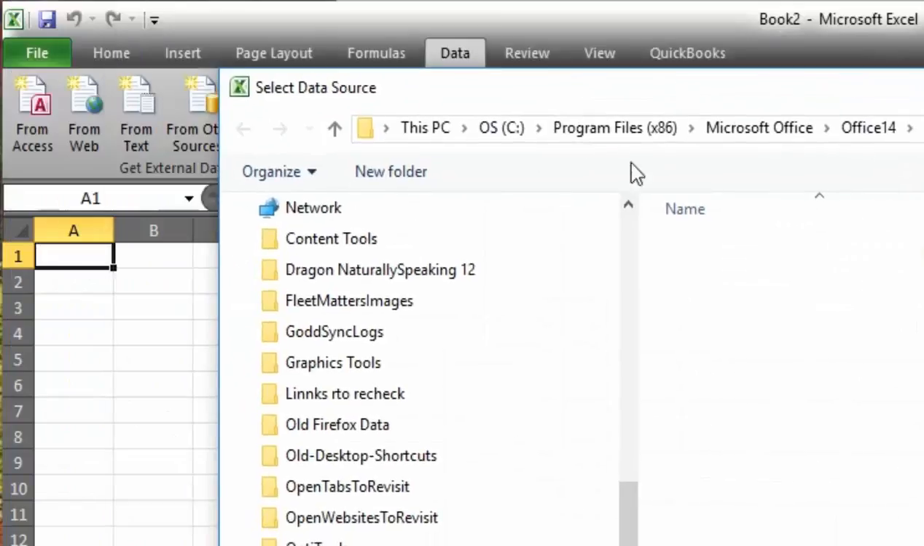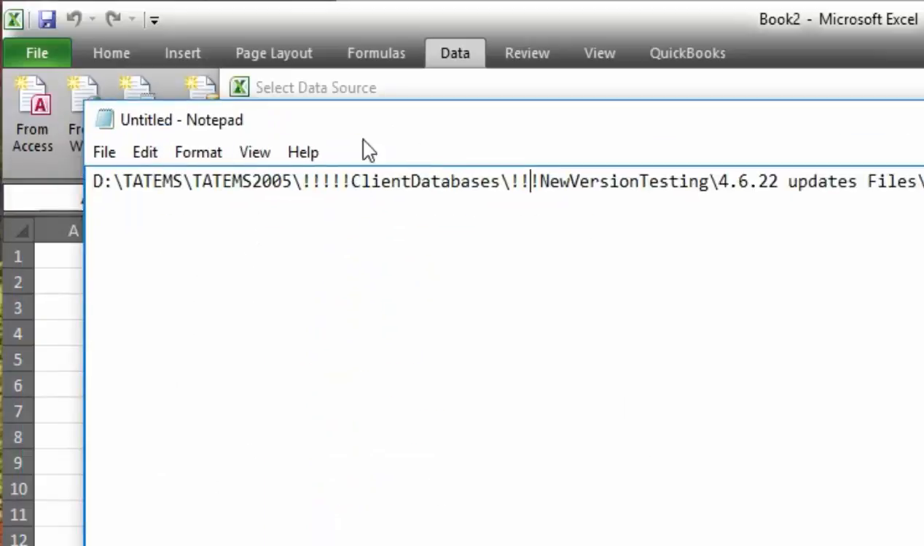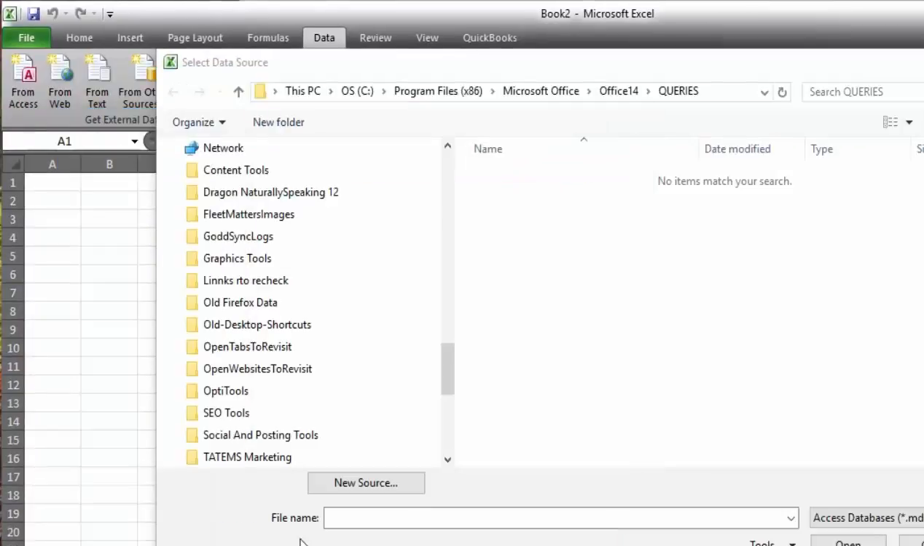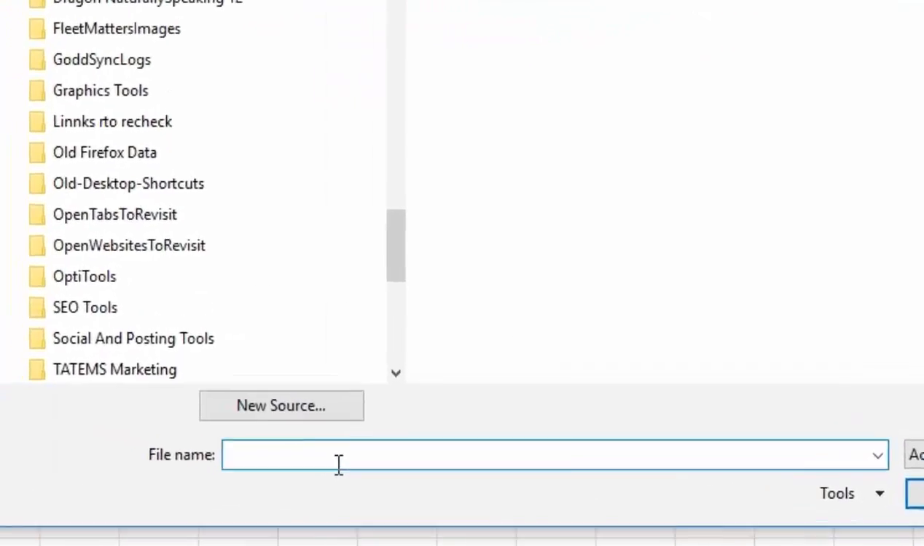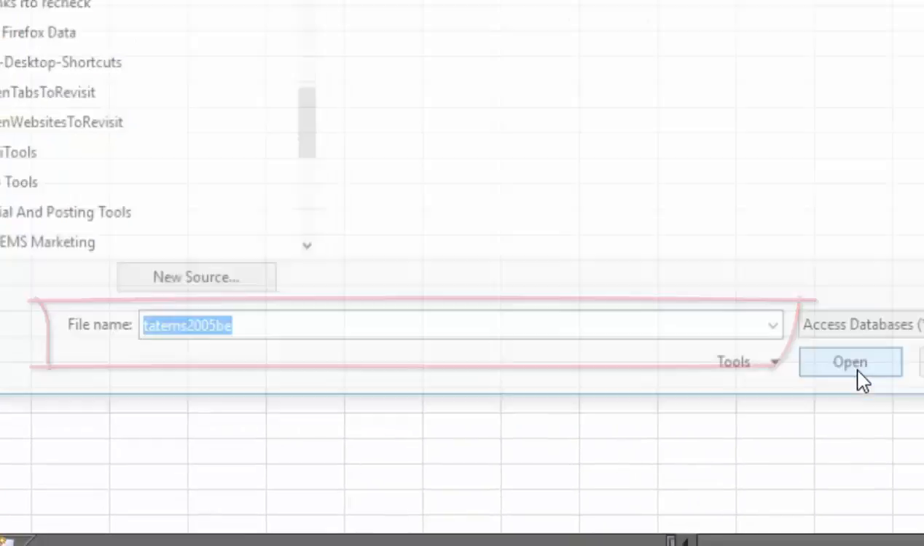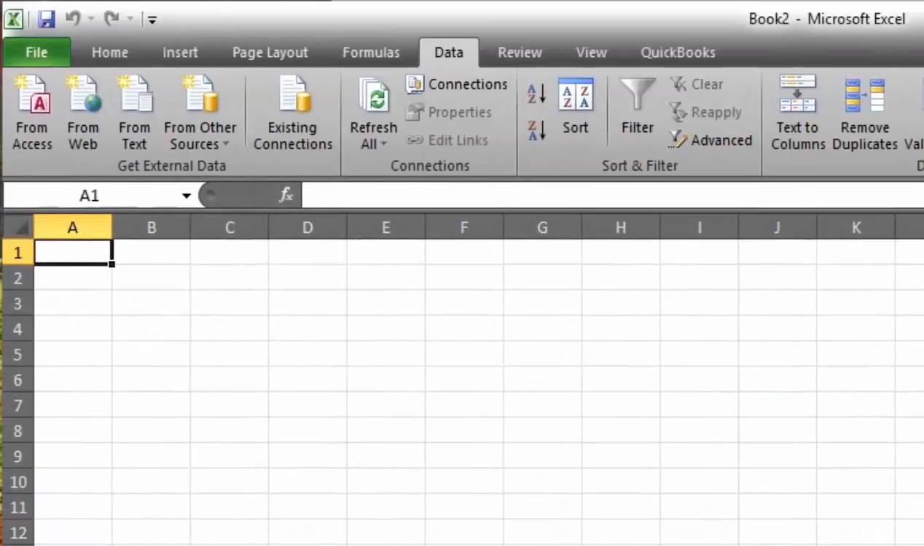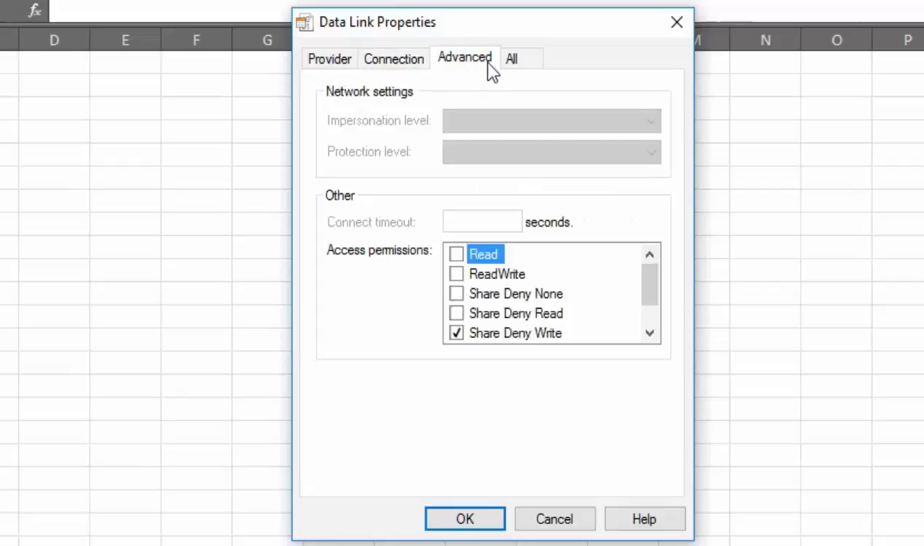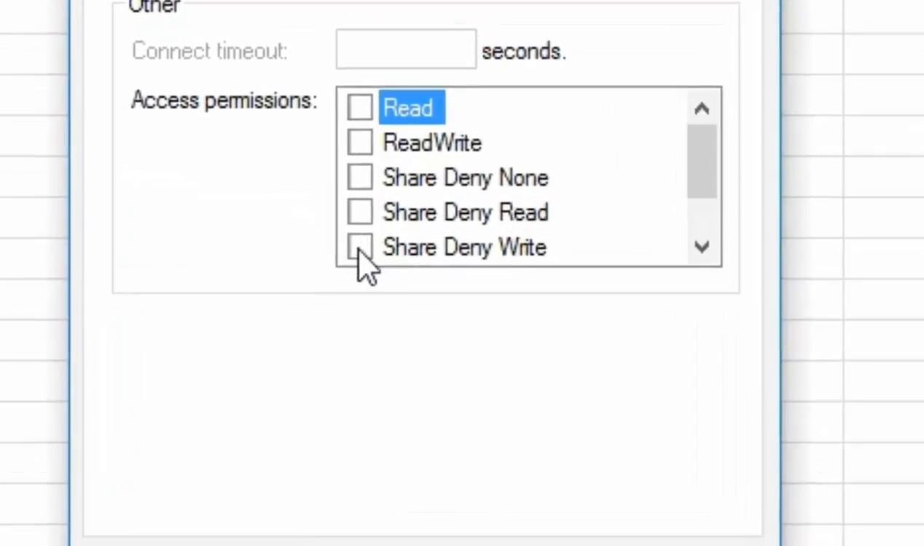Okay. So now what I'm going to do is go back over to Notepad. I'm going to grab this data path, copy that, and put that down here where it says File Name. And I'm going to click Open. And then we get this Data Link Properties dialog that pops up. The only thing I'm going to change here is, I'm going to go over to the Advanced tab, and I'm going to uncheck where it says Deny Write, and I'm going to check where it says Deny None.